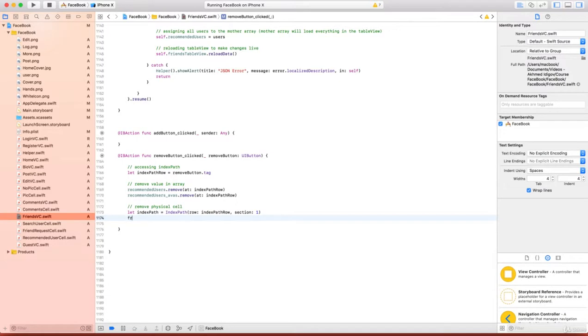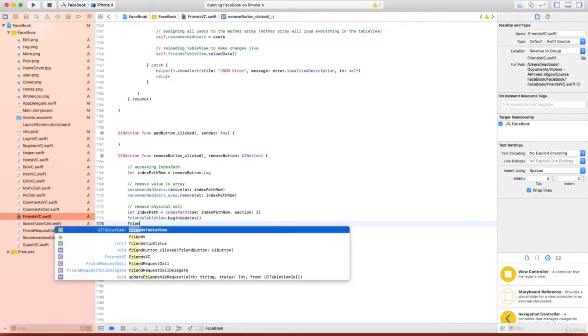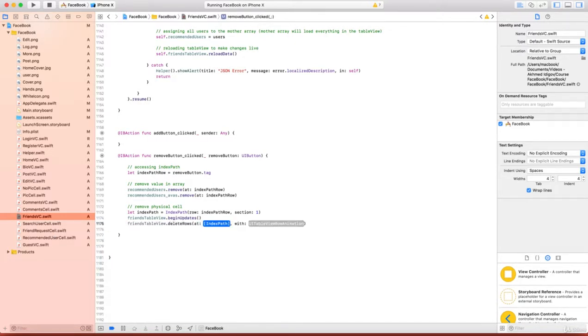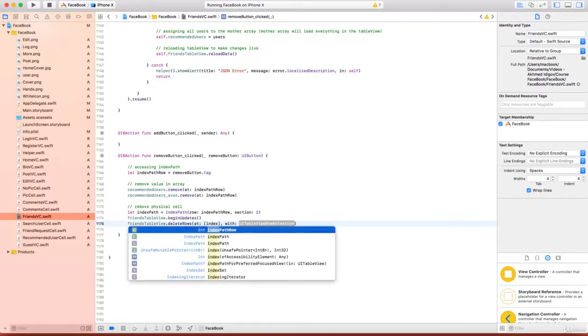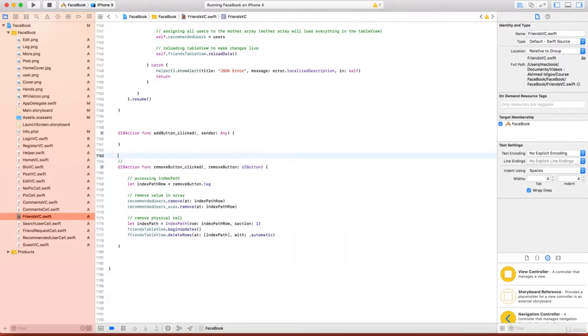We write here friendsTableView.beginUpdates. Very good. Then we write friendsTableView.deleteRows at index path. So here we need to declare the array of the index path. So here we'll write indexPath, not row. And here we'll write with the automatic animation. Okay, so this one is executed when the remove button has been clicked.